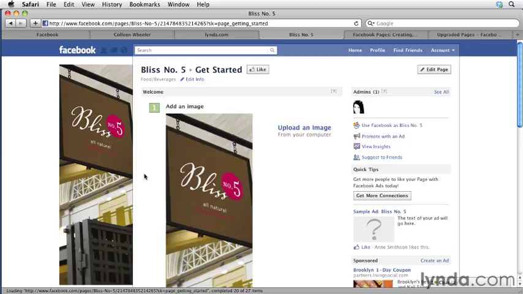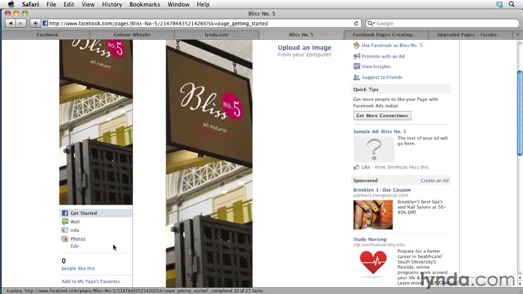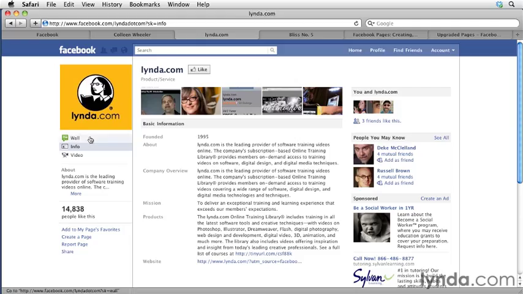Now look at how big and beautiful that is. You might say, oh yes, I like that. It makes a powerful impact. There is a downside to having a really tall image for your Facebook page in that all of the important links appear underneath. Let's take a look again at lynda.com.